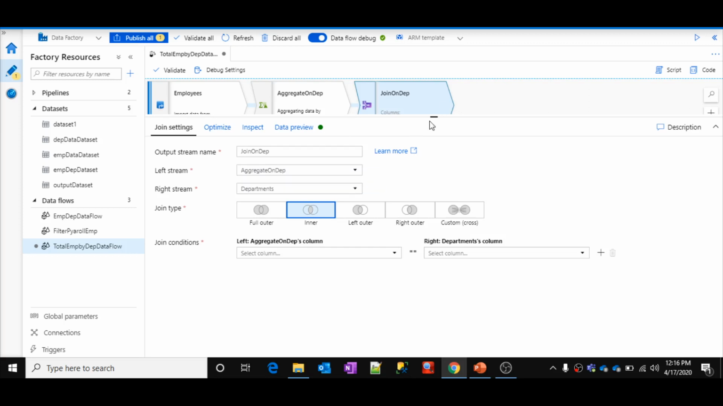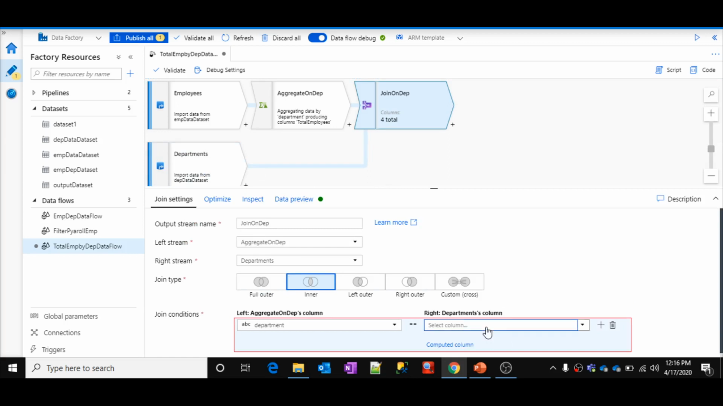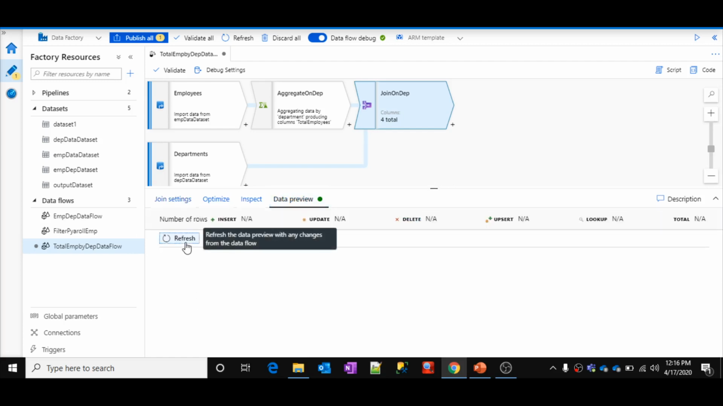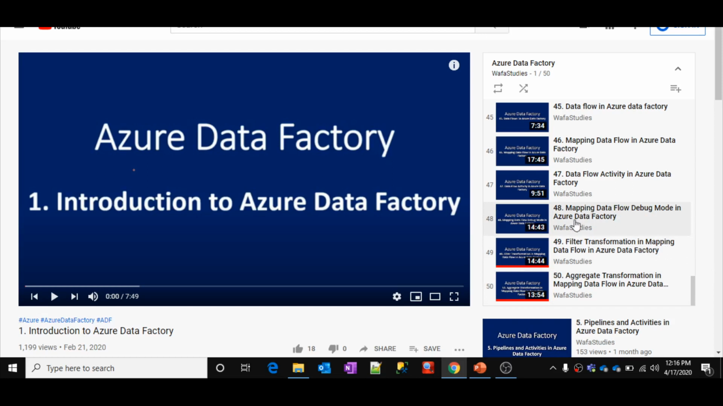So let's select that. From the left side stream we have a column called department, so let's use that. From the right side stream we have a column called department ID, so let's use it here. This is the condition on which I want to perform the join. Now let's go to data preview and click refresh to see what output we get after the join. How is it able to achieve this? Because I have enabled the data flow debug option here. We have discussed data flow debug in past videos, so please watch there, part 48.